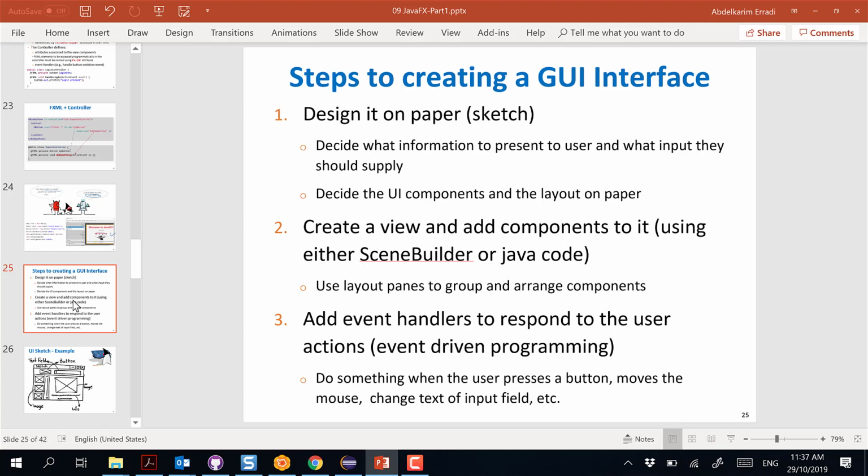These are the steps if you want to create a graphical interface, these are the steps in terms of process. So first thing, you need to sketch your user interface. Don't go to SceneBuilder or go to coding. Take a pen and paper and sketch how the user interface will look. Choose the layout, choose the components, whether you use text box or radio button or checkbox or drop down. Decide that on pen and paper.